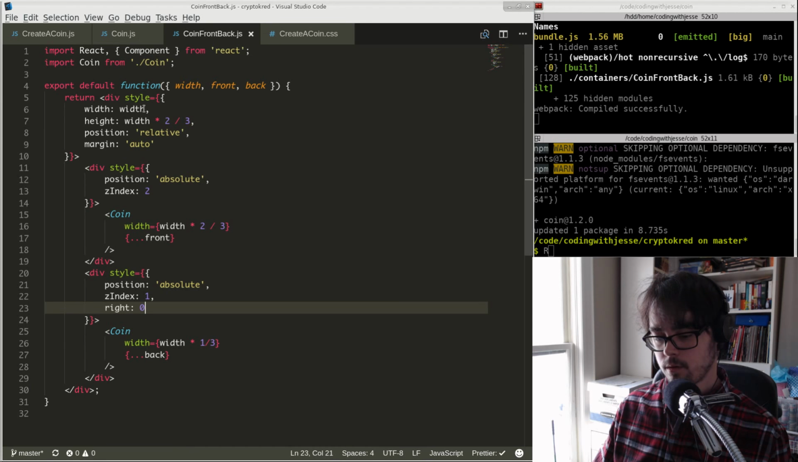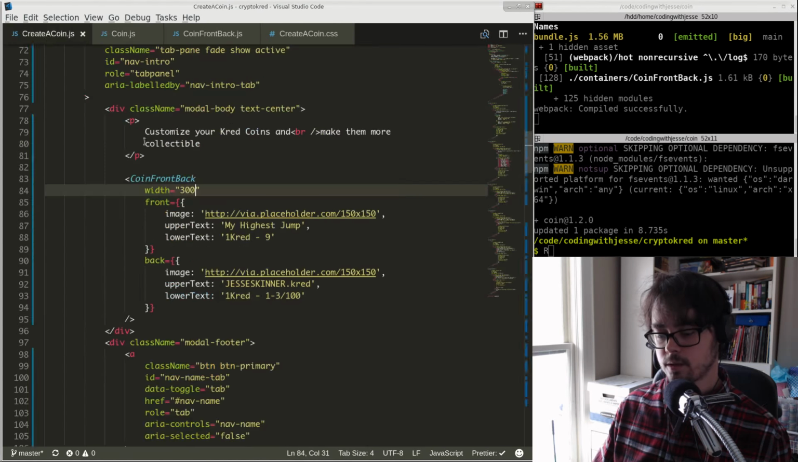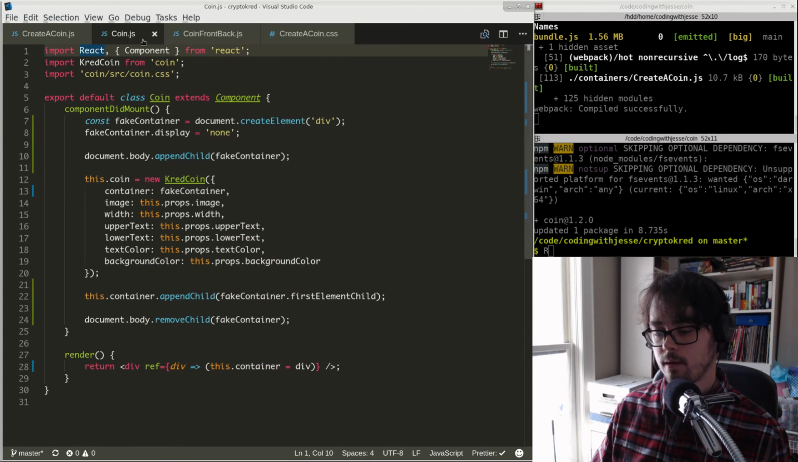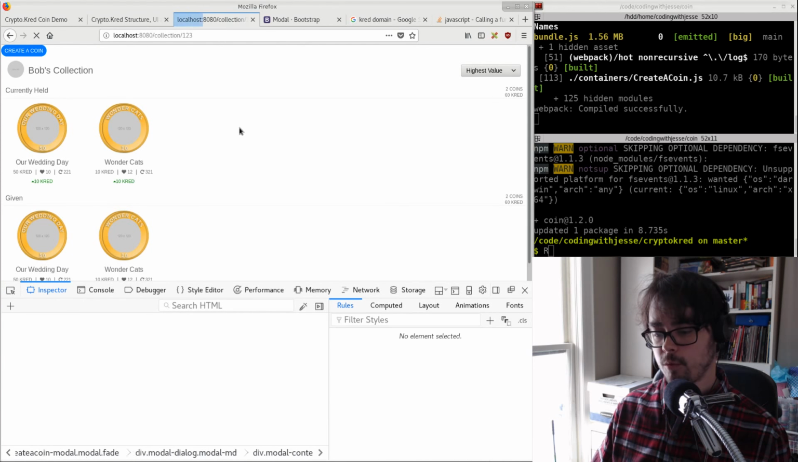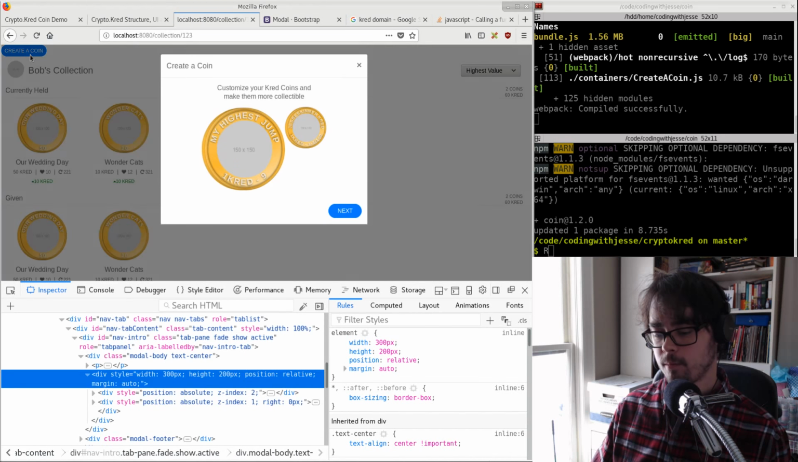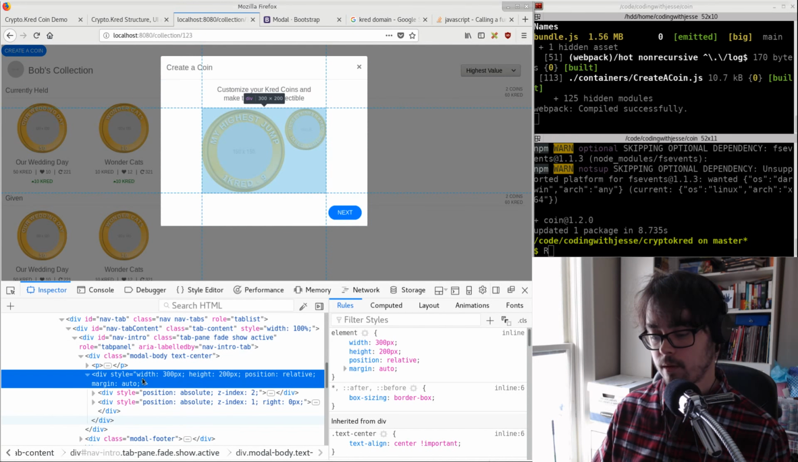Huh? This one works, but not this one? Oh, is it because it's a string? Yeah, that's probably why. So when I did the math, it turned into a number. That's why height worked. But width 300 doesn't mean anything. It has to be 300 px or else the number 300.